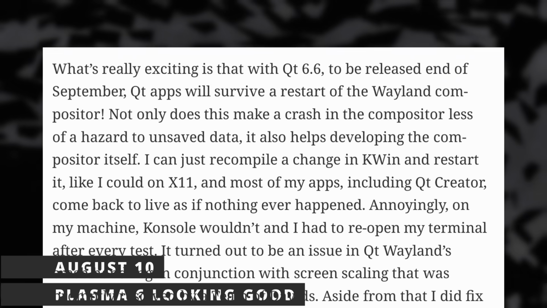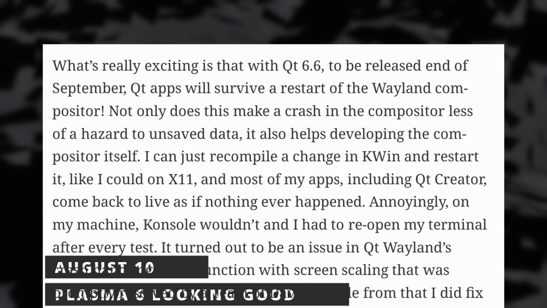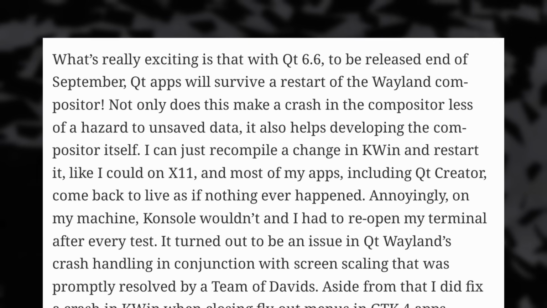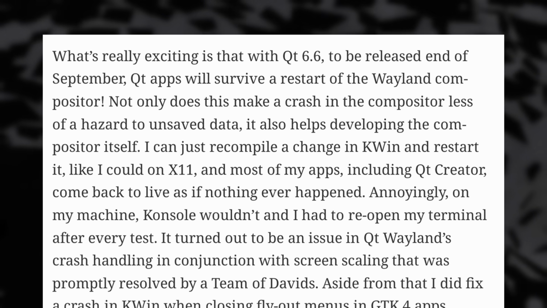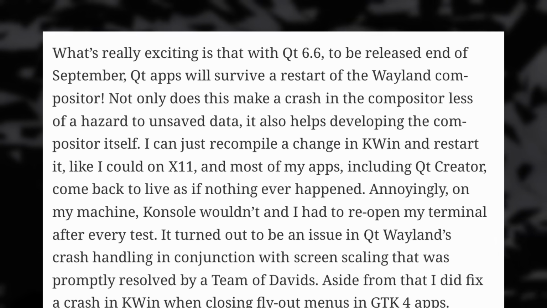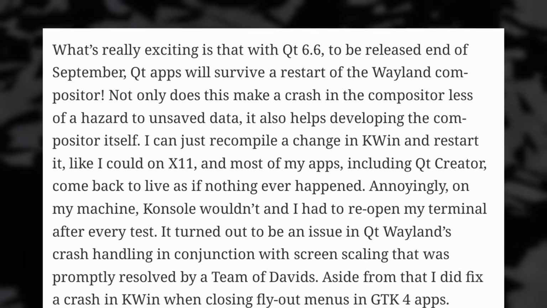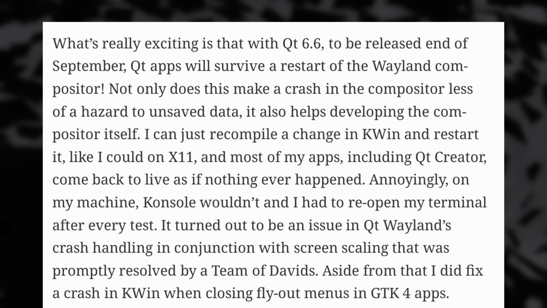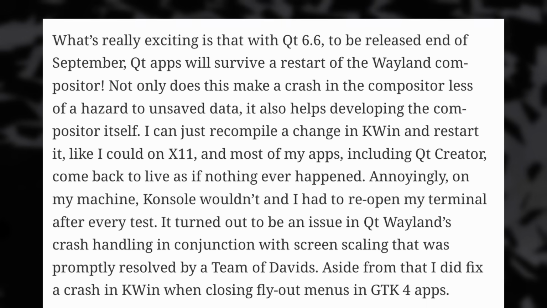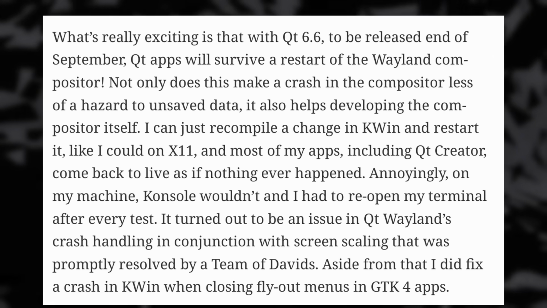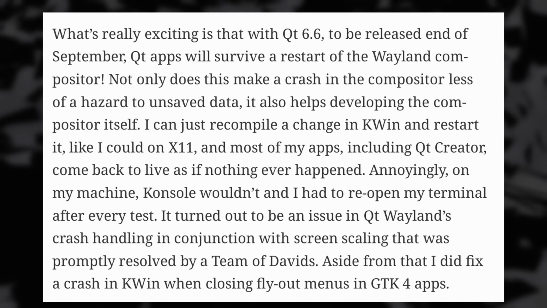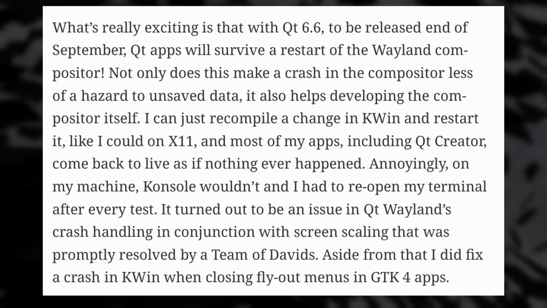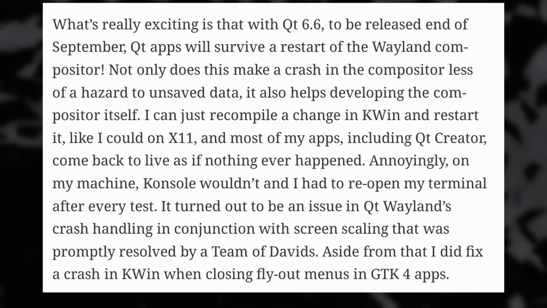Now we have some more details about the state of Wayland support on Plasma 6 and also some cool new features. So while Wayland on Plasma 6 is not completely perfect yet, it looks like a solid improvement over what we got in KDE 5.27. Notably the fact that all apps will now survive a restart of the Wayland compositor, namely kwin in this case. Previously, if the compositor crashed, it would take down all open apps with it, which really sucked. In Plasma 6, this won't be an issue anymore.